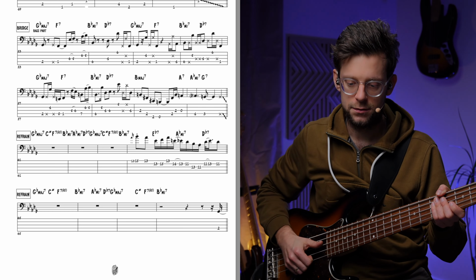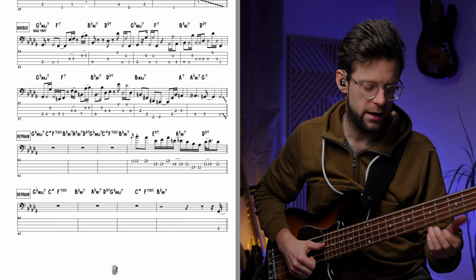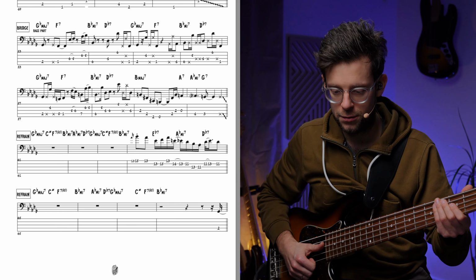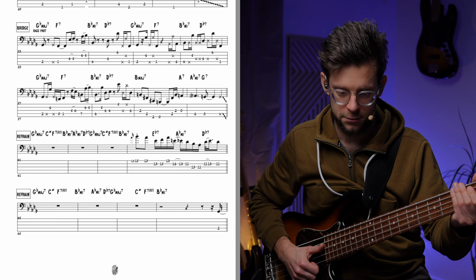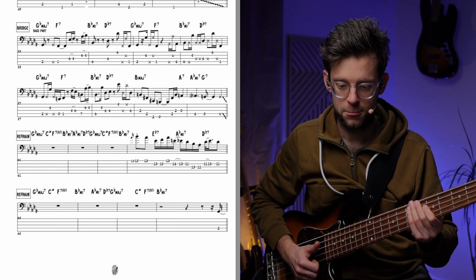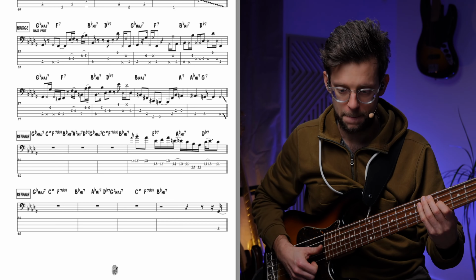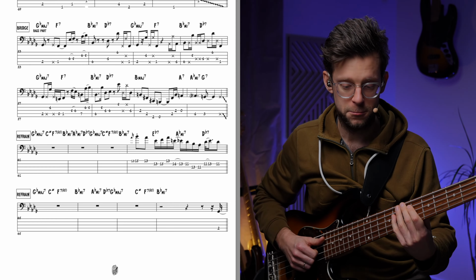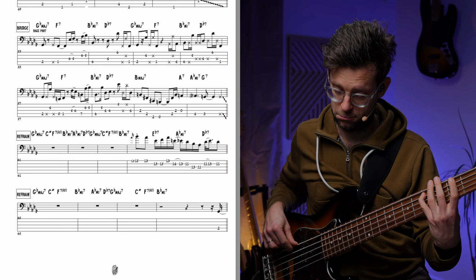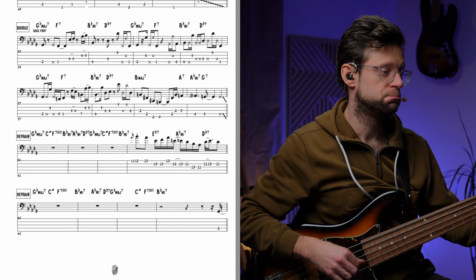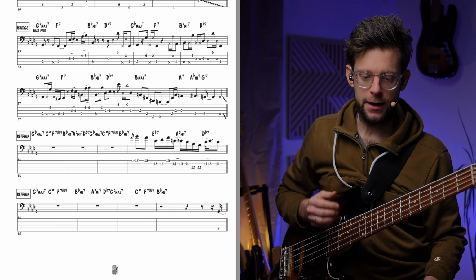Pa, pa. This is the main groove. Yeah? Yeah, really cool bass line. So coming back, sorry. Okay.